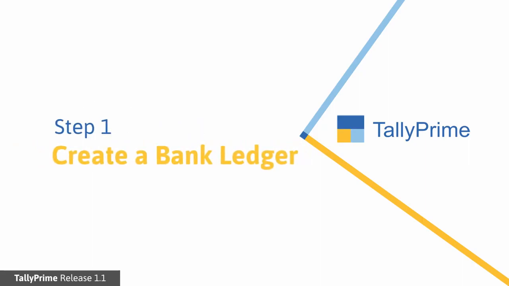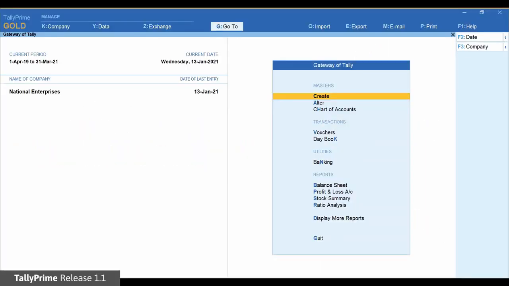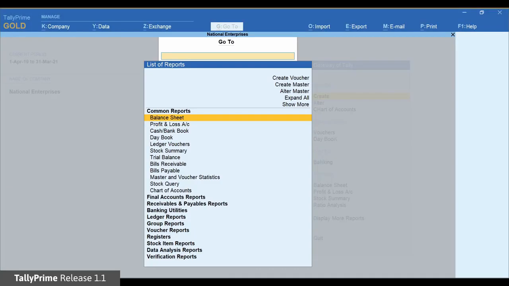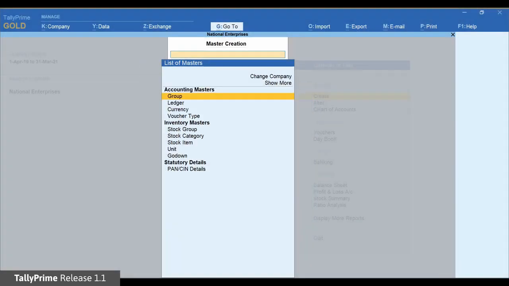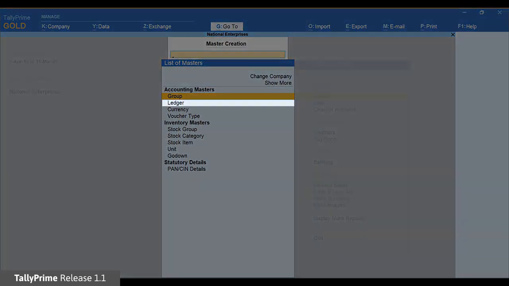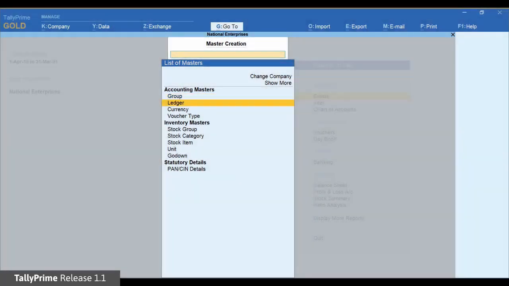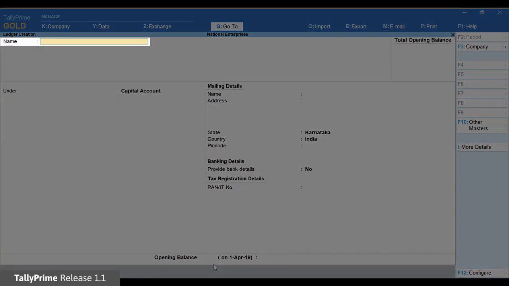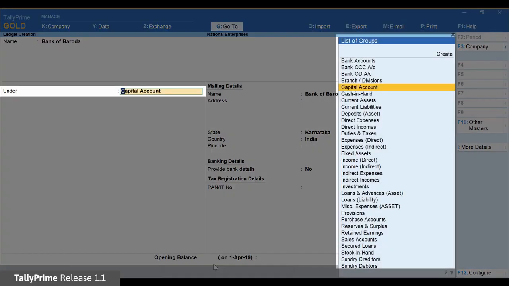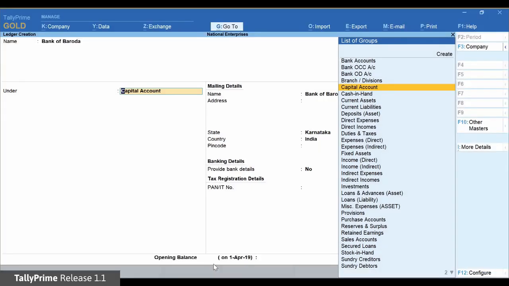The first step is creating a ledger for the bank. Press Alt-G, select Create Master, press Enter, select Ledger and press Enter. Enter the name of the ledger. Let us make it Bank of Baroda. Select Bank Accounts from the list of groups.